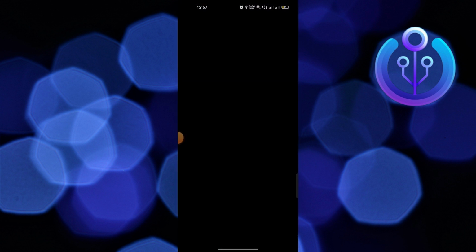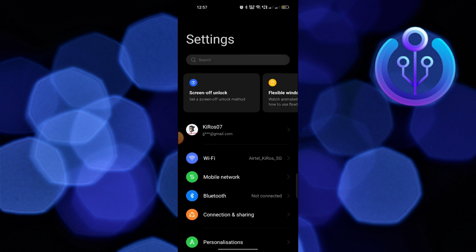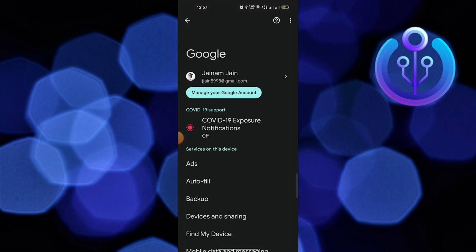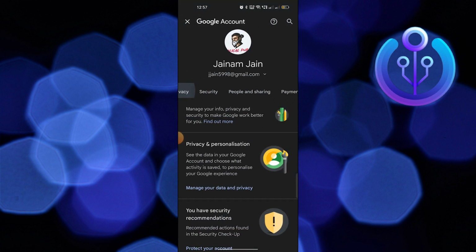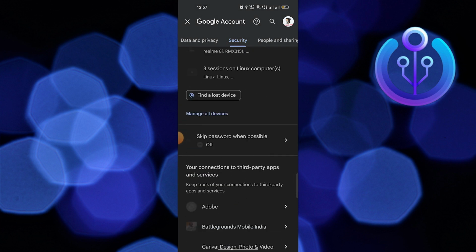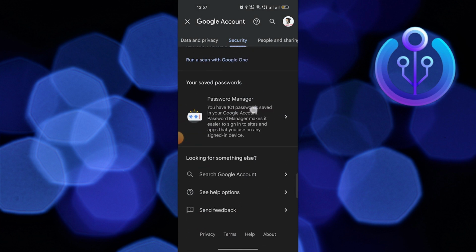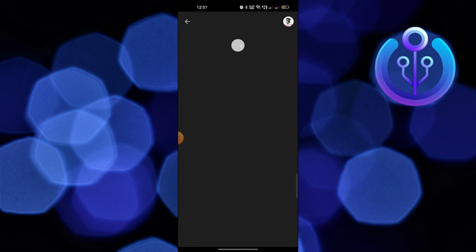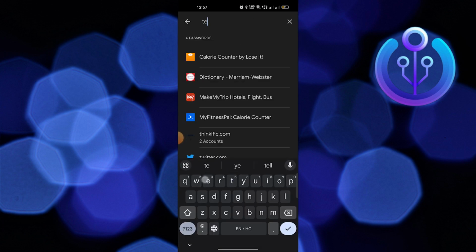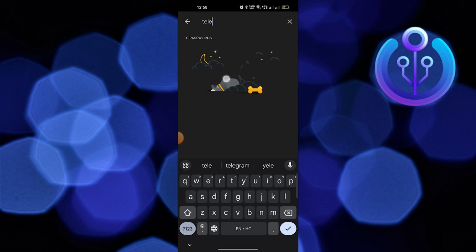So go into any of your Google account. Like you can open Gmail. Click on your account from the top right corner. Then click on Manage your account. So here, go into Security. Scroll down to Password Manager and Security. Here you can see different accounts. Then click on the account you want to view the password of.